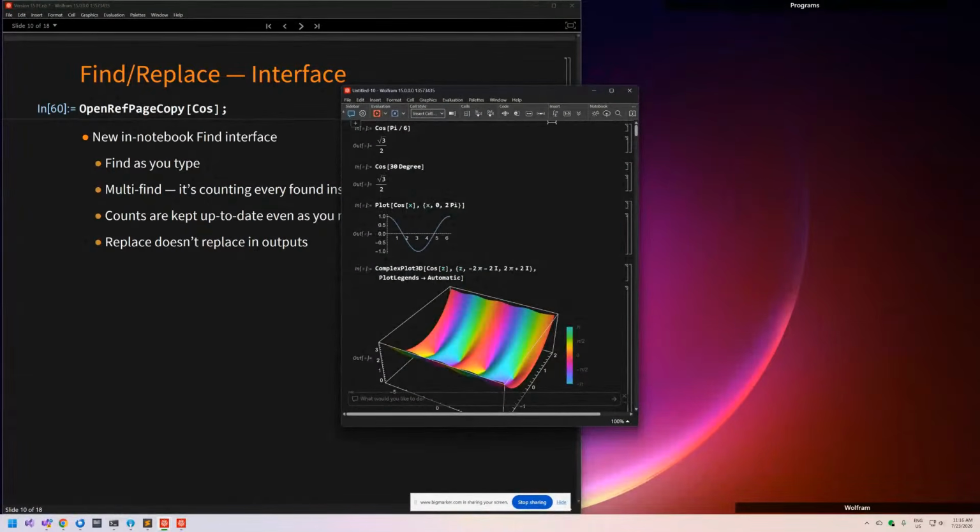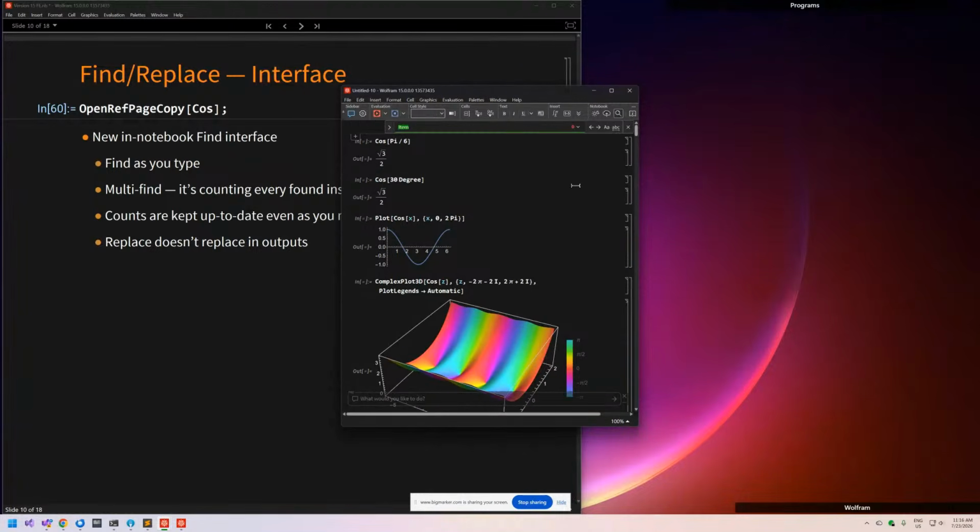And now I invoke find just like I did before. On Windows, I'm using Control F, Command F on macOS. So let's search for cosine. And one of the things that you'll see is that find actually updates as I type.